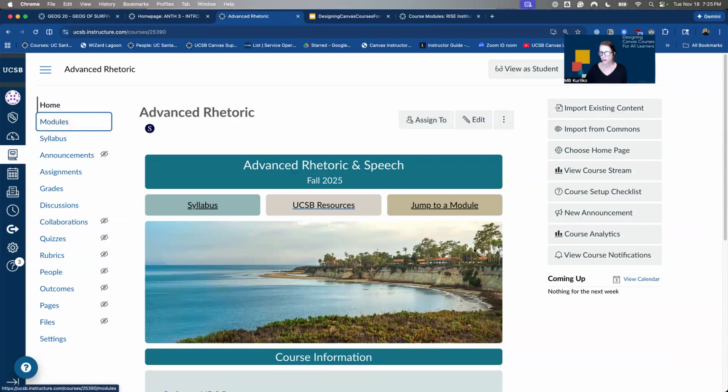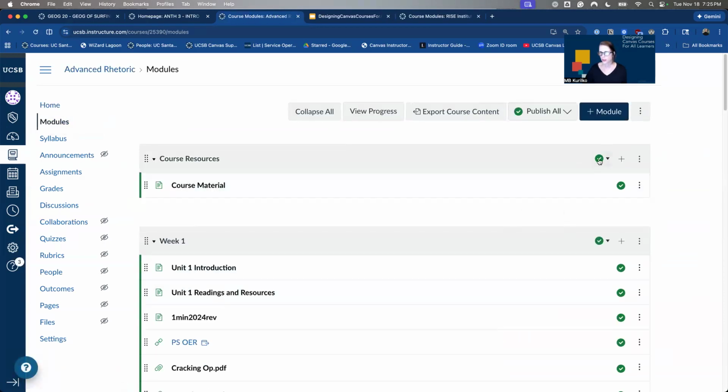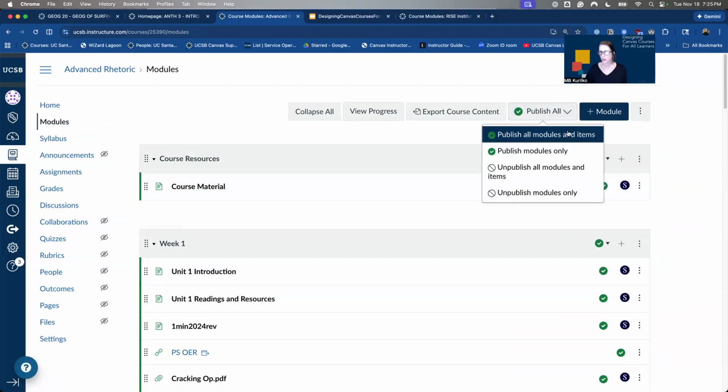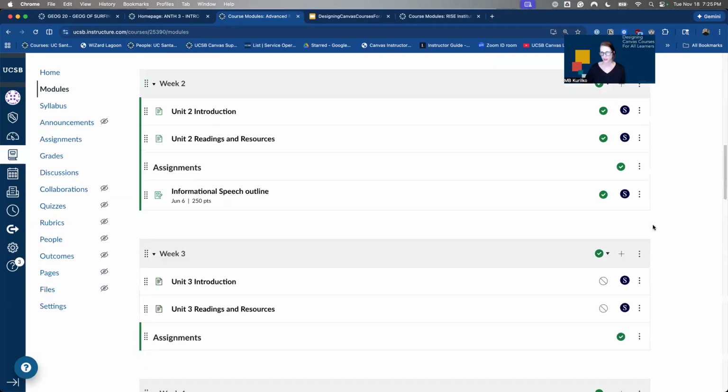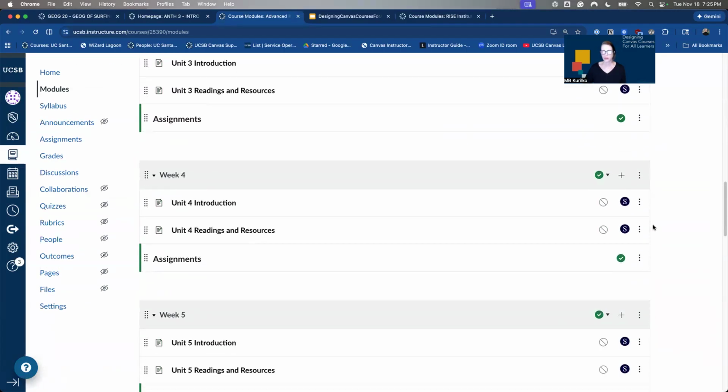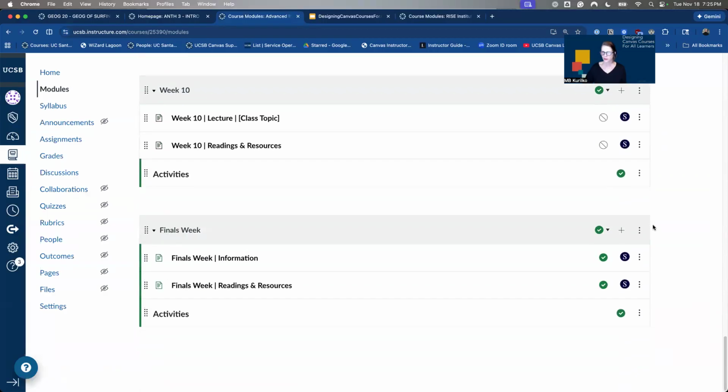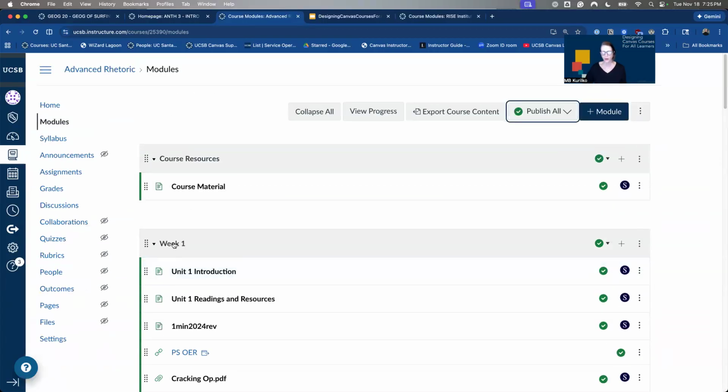You want to make sure when you go to the modules page, take a quick look and make sure that everything you want published is published and everything you don't is not. I have a few things here that are unpublished. There's a lot of empty pages because this is just a demo course.